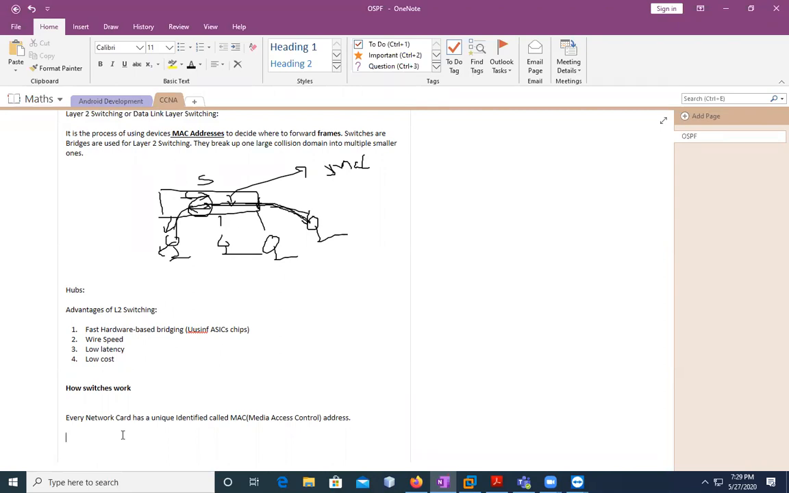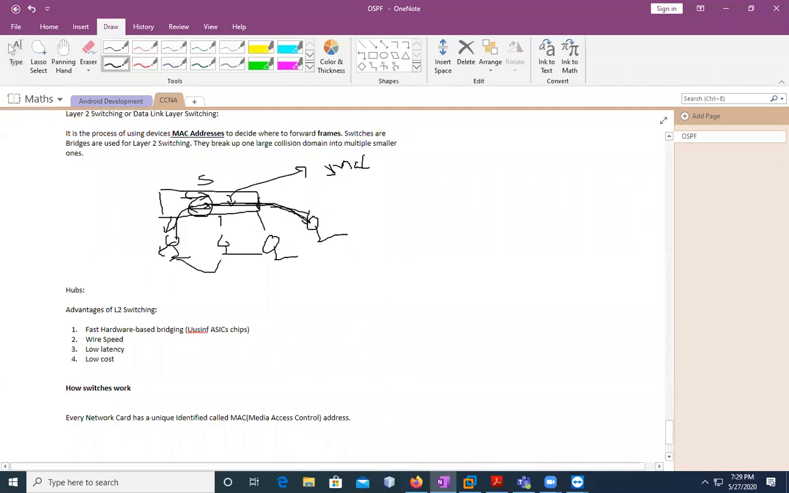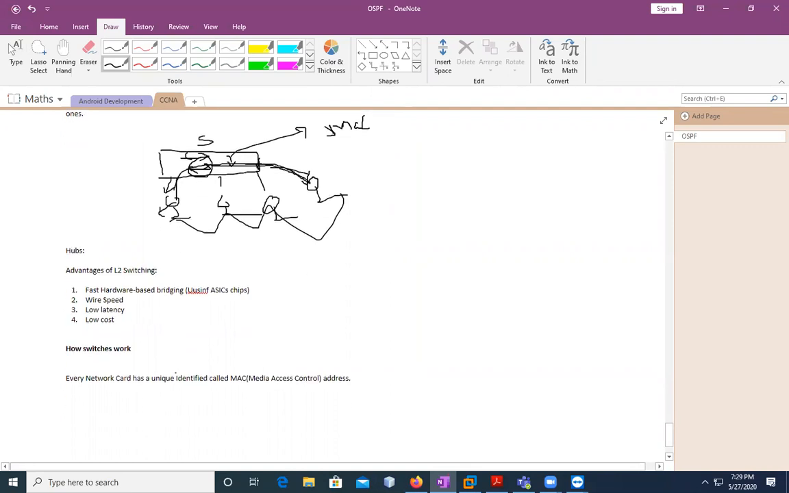Now the question is, devices that want to communicate need to know each other's MAC addresses before sending out packets. Suppose this device wants to communicate with this one, and all of these want to communicate with each other. For that, they should know the MAC addresses of each other. So how can they do that?